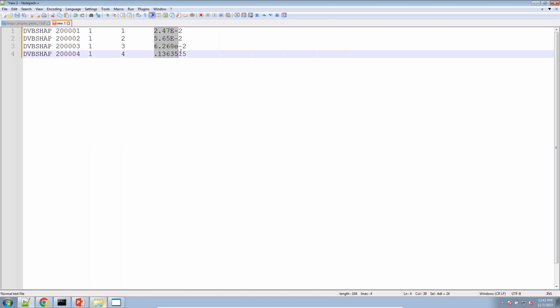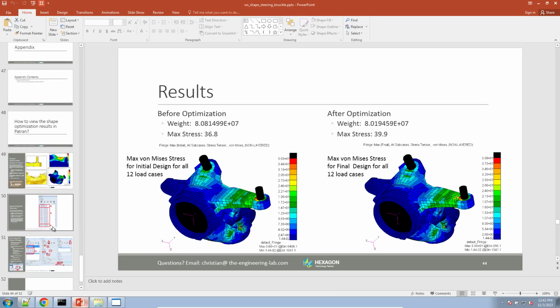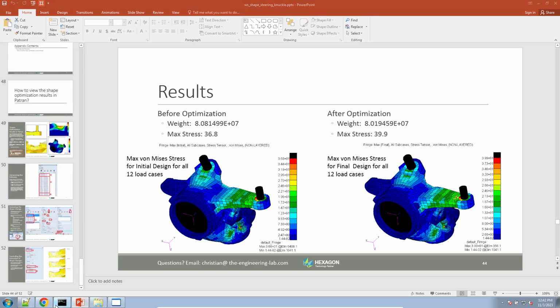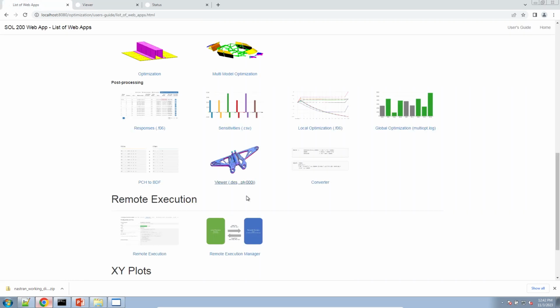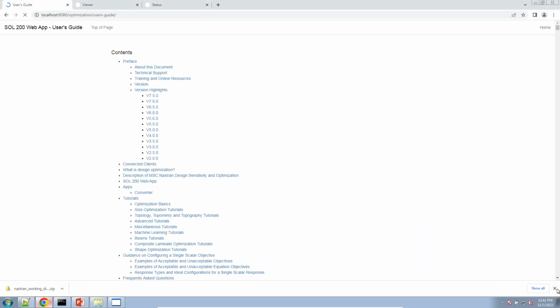By default, the scaling factor is 1.0. If you are using a scaling factor of 1.0, you're most likely setting up the problem incorrectly. You need to use carefully selected scaling factors. And again, I will refer you to the introductory workshop for shape optimization.